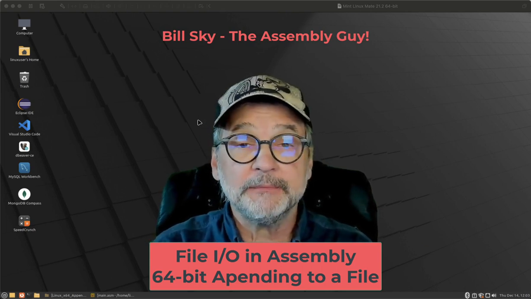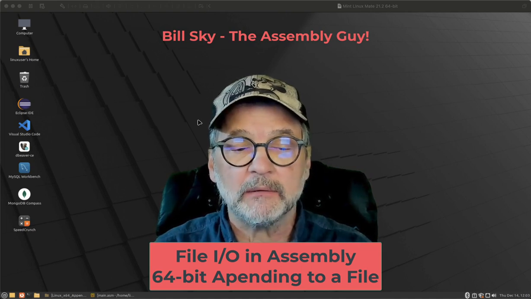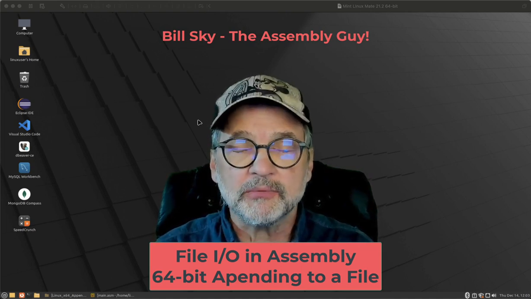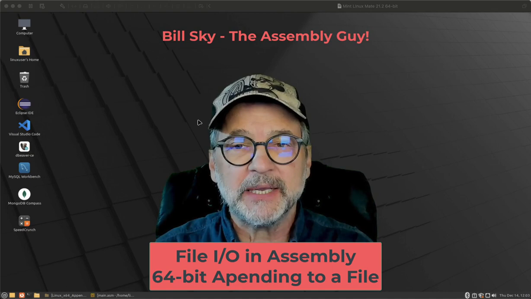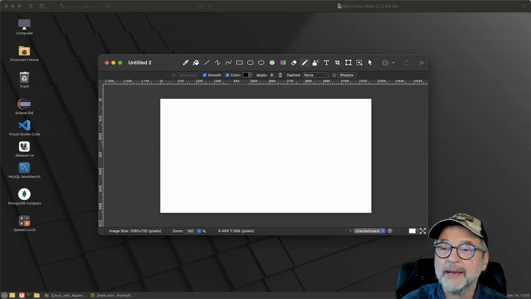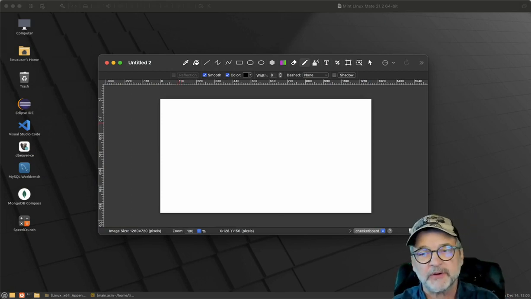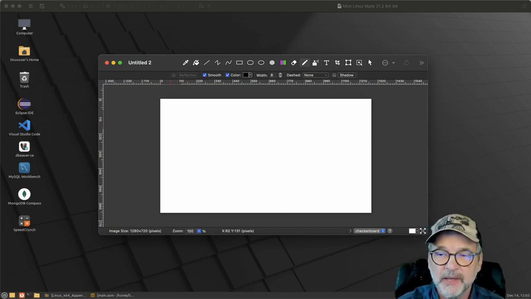Before we get started, it might be a good idea to go over what you need to know to really understand what it means to append to a file. I've got a little drawing pad, and I'm going to draw out what a file might look like. This is very simplistic, but let's do it anyway.